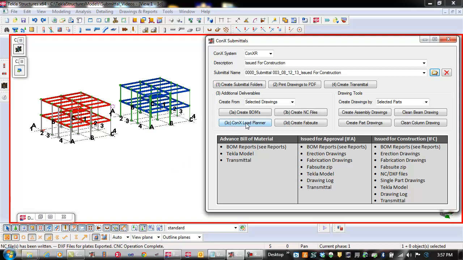ConX Load Planner is next, so we'll press the button 3C. Again, notice that everything is in numerical order, telling you the order in which you're supposed to do the different parts of the submittal process. We created the submittal folders, we printed the drawings to PDF, we created the additional deliverables if required, and we go from A to B, C, and then D.